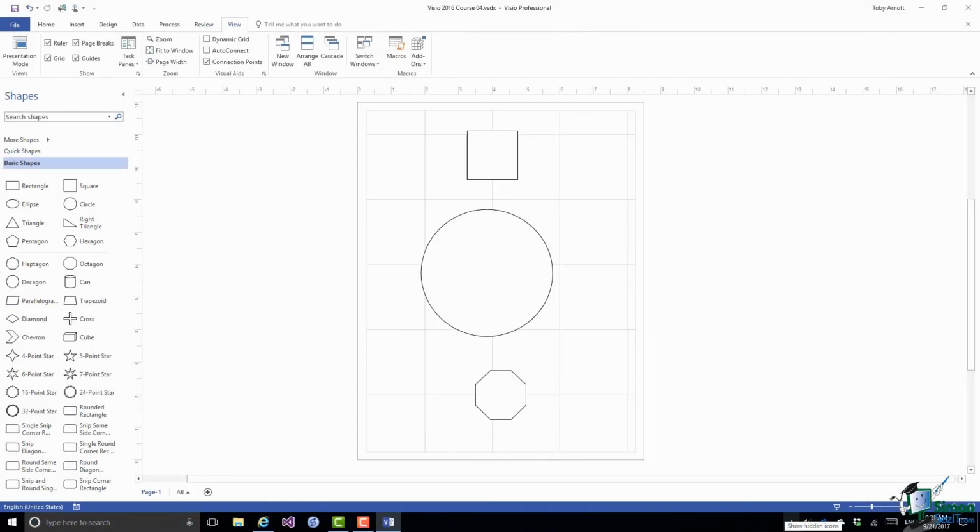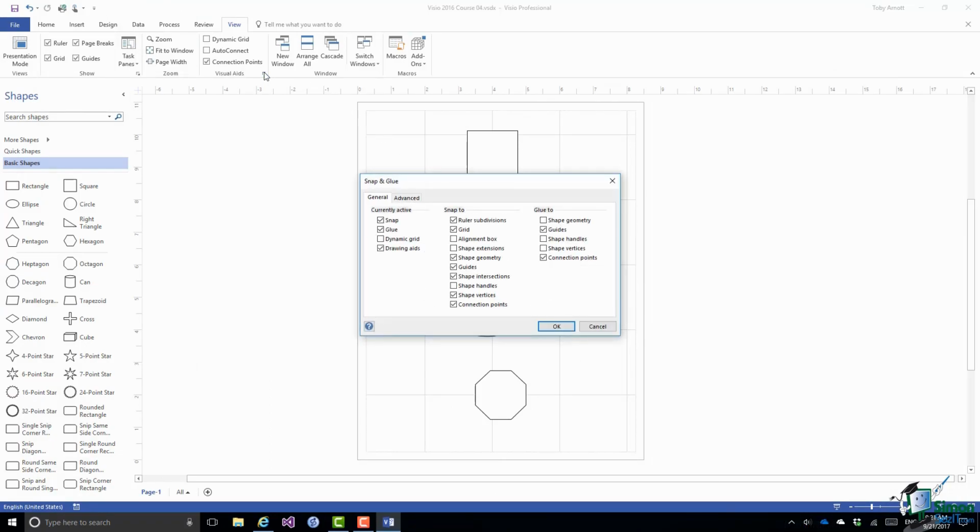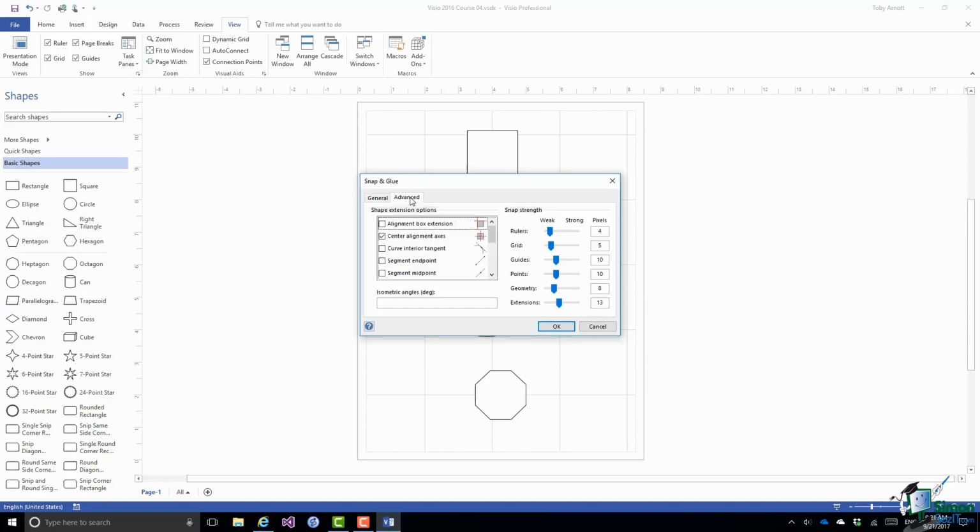And something else to mention about snapping: if I go back into the Snap and Glue dialog, there is an Advanced page. On the Advanced page, you can actually set the snap strength. You can snap to rulers, grid, guides, points, geometry, extensions. We'll cover one or two or more of these later on in the course, but that's how you can set the strength of that snap effect.